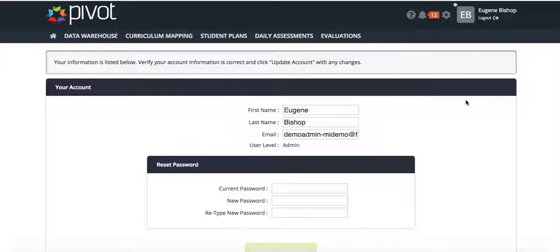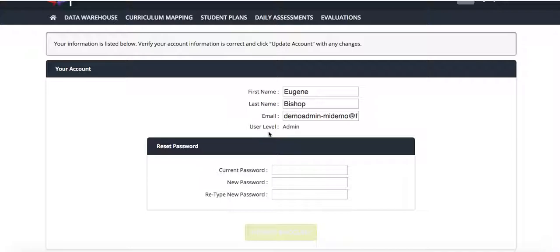When you click that, you'll be able to see what user level is assigned to your account. This is a Pivot Administrator, so it says Admin. You'll notice here there is first name and last name, email address. You can make changes to that as long as you are using database authentication. LDAP and Google authentication users will need to contact their tech department for any name changes, email changes, and password changes.